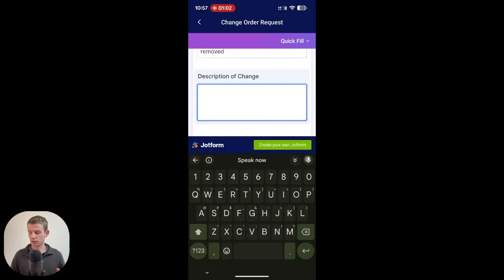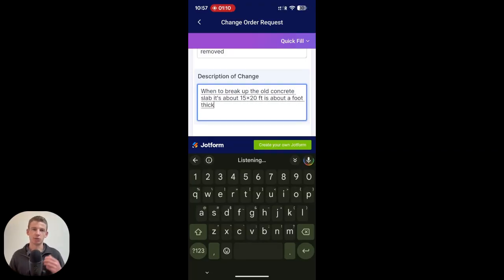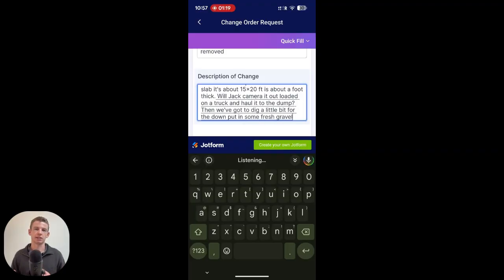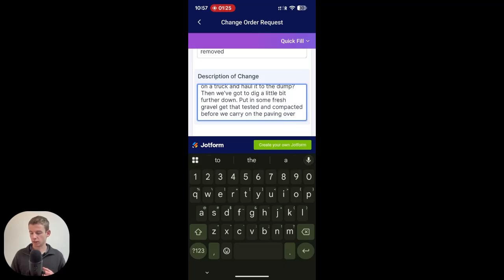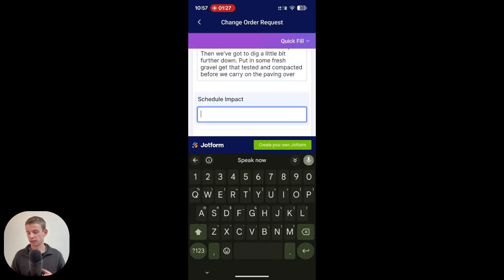Description of the change. We need to break up the old concrete slab. It's about 15 by 20 foot. It's about 1 foot thick. We'll jackhammer it out, load it on a truck, and haul it to the dump. Then we've got to dig a little bit further down, put in some fresh gravel, get that tested and compacted before we carry on to paving over. That's the description and the schedule impact. I think it's going to take an extra 2 days to complete this.